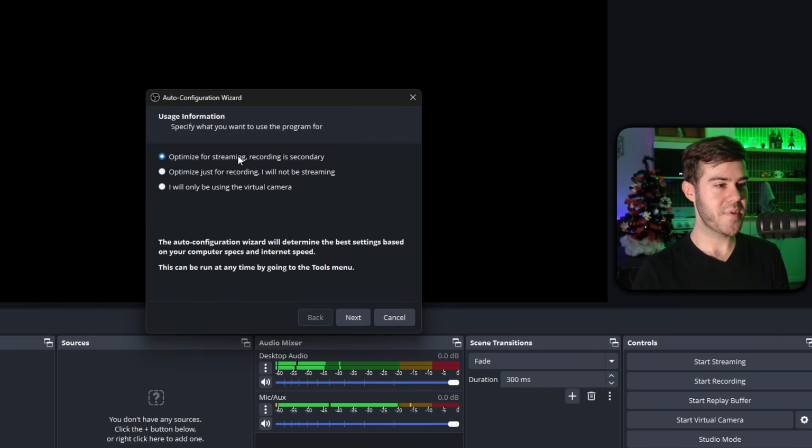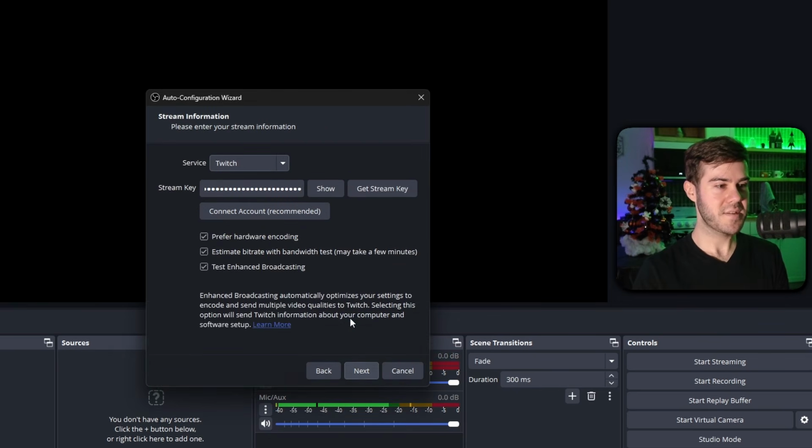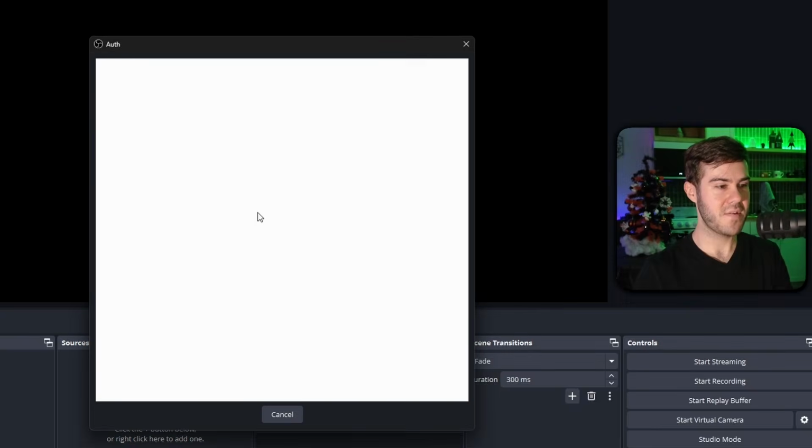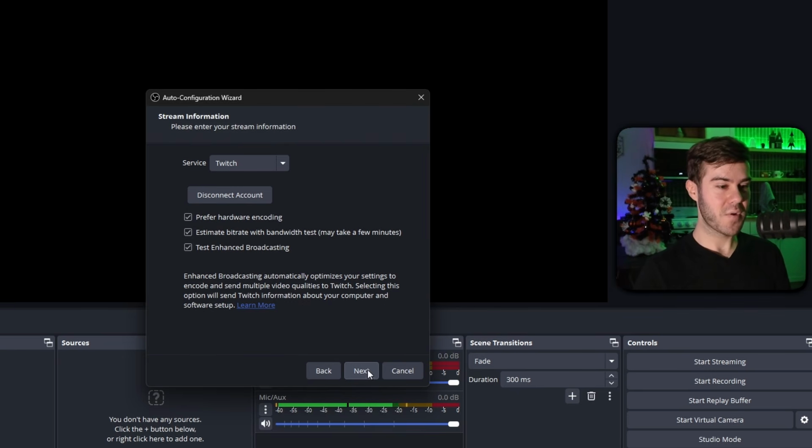So first we'll do optimize for streaming, then hit next. We're going to use the default information here, hit next. Then we're going to do services Twitch, and then we're going to connect our account here. So click on connect account. You're simply going to log in with your username and password. Once your Twitch account is connected, we're going to hit next.